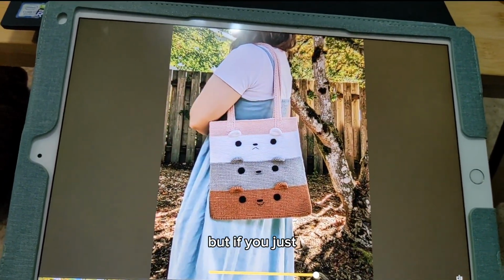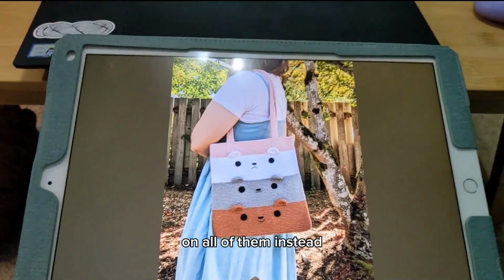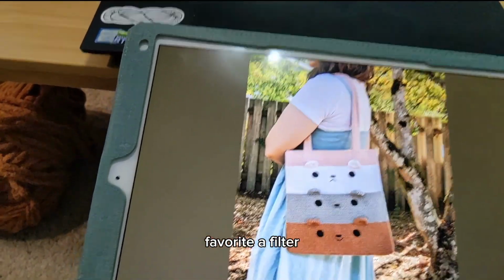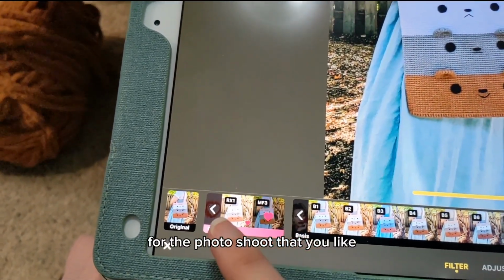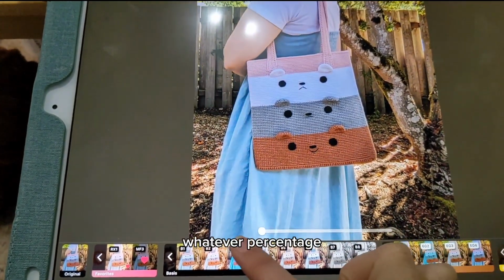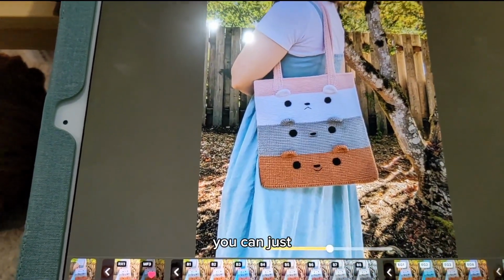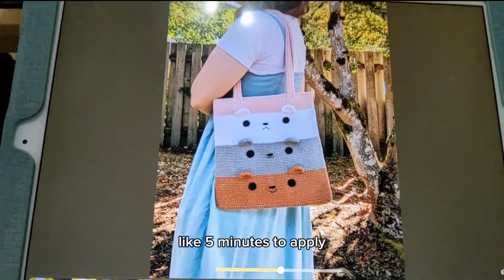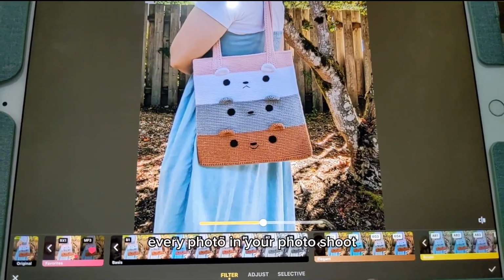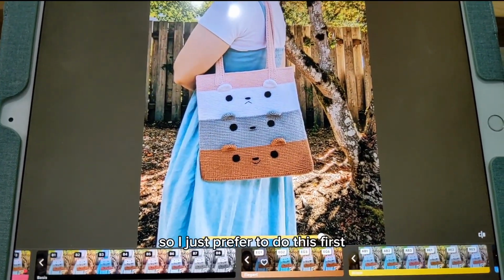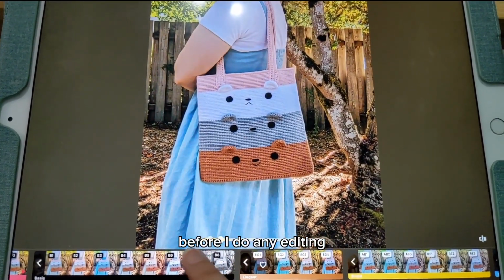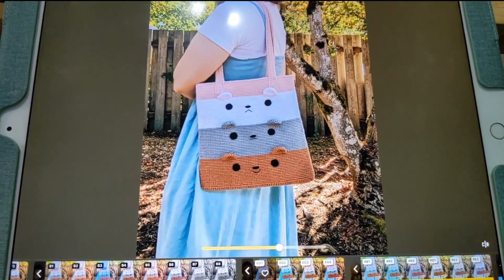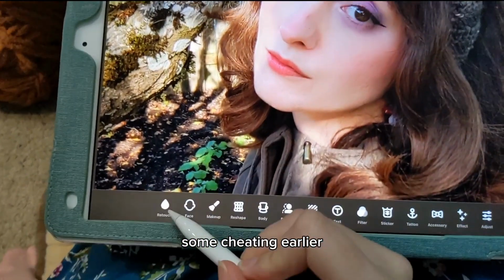But if you just use a filter on all of them instead, just favorite a filter so it shows up over here for the photo shoot that you like, and then whatever percentage you decide to do it at, you can just do this save over and over to each photo. And it takes 5 minutes to apply this to every photo in your photo shoot. So I just prefer to do this first before I do any editing in Photoshop, because it just brings them all together.